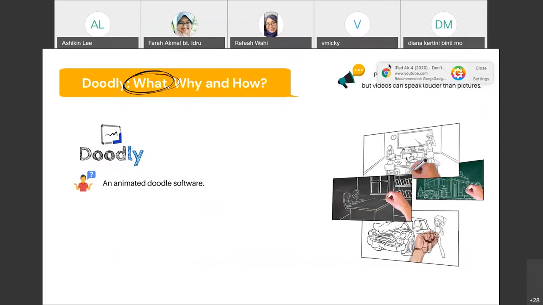And Doodly is the software that creates the video that shows how the doodle is drawn. So if you see the picture on the right here, there are hands that draw the thing. That's how Doodly works. So just to give you a brief taste of Doodly, I'll play this video.